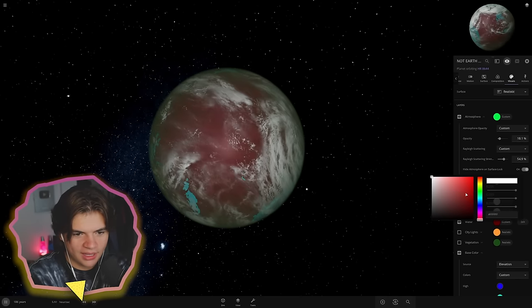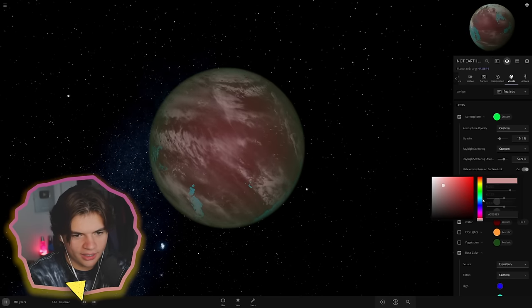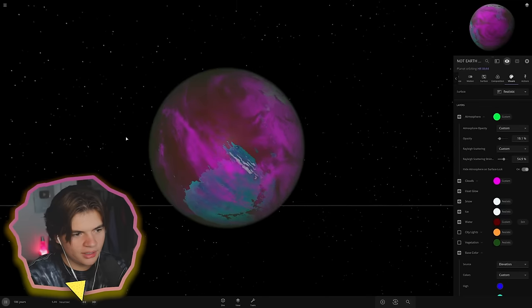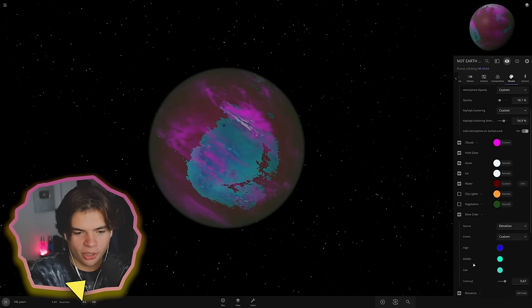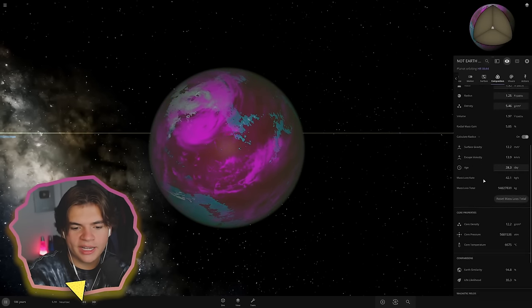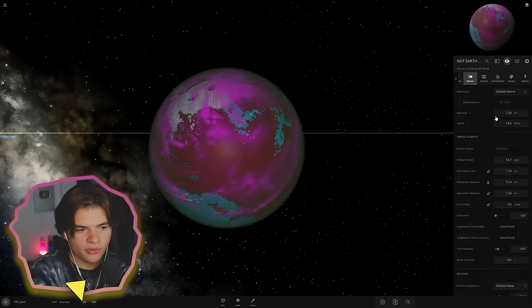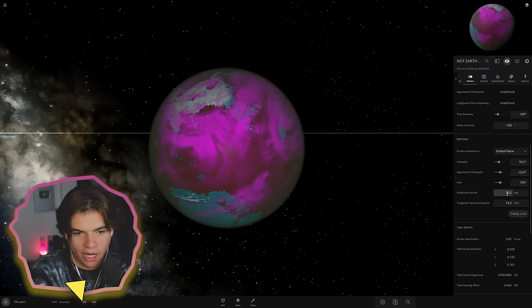And then what color should we make the clouds? We could do red clouds too. Or like, I don't know, pink clouds. It just looks like almost if you took Earth and then inverted the colors, which I guess is kind of what we're going for. Okay, what's our habitability right now? 35.3. Okay, we're gonna need to make that higher.